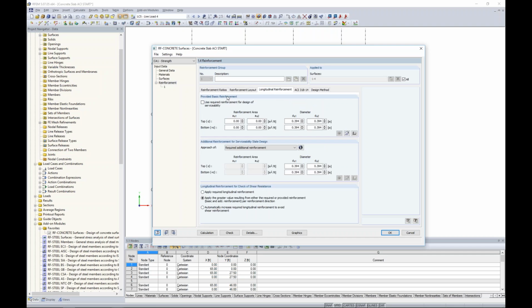Longitudinal reinforcement. This is our provided basic reinforcement. At this moment, I'm going to leave this all as zeros. I want the program to tell me what my required reinforcement is based on my applied loads. I don't want to have any influence right now by saying, okay, maybe I'll try number 6s at 12 inches on center. I just want the program to tell me what's required. So that's why I'm going to leave this all as 0 for right now.